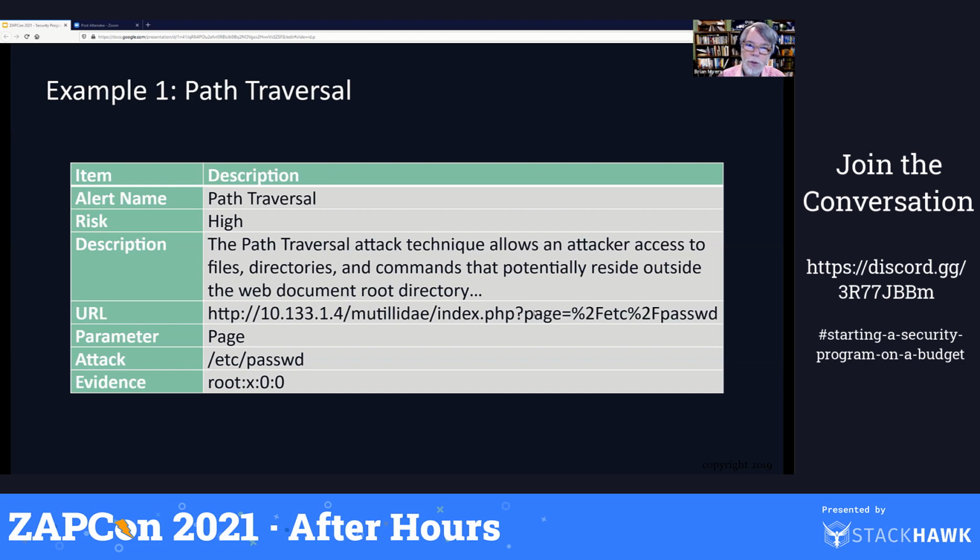How did ZAP know there was a problem? How did it recognize it? Because it searched the HTTP response for this evidence string, root:x:0:0, and it found that evidence string, and it concluded there's a problem. Now, if you don't know what path traversal is, and if you're not familiar with Linux systems, it may not be clear to you at first why this is a problem.